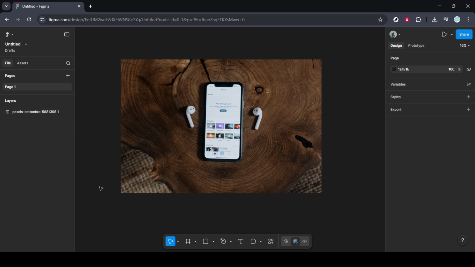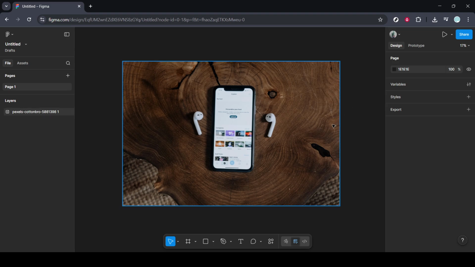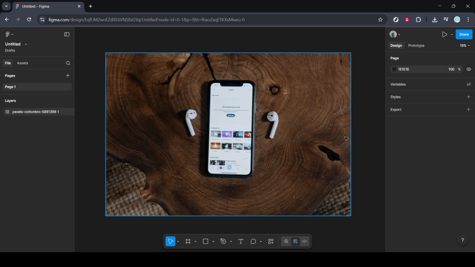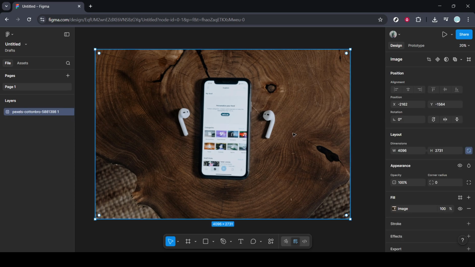First things first, you need to add an image to your Figma canvas. There are a couple of common ways to do this. You can simply drag and drop an image file directly from your computer's desktop or a folder right onto your Figma canvas. Alternatively, with your canvas selected, you can navigate to the main menu at the top left, find the File option, and then choose Place Image. This will open a file browser where you can select the image you wish to import.